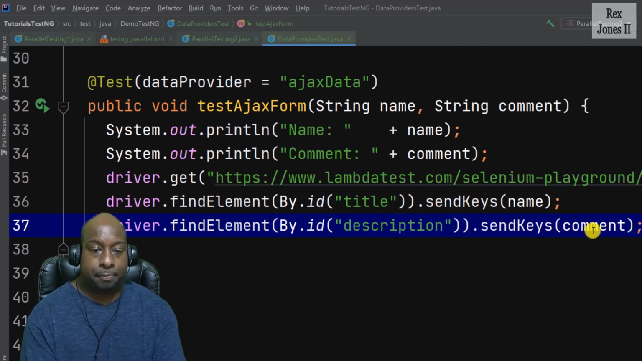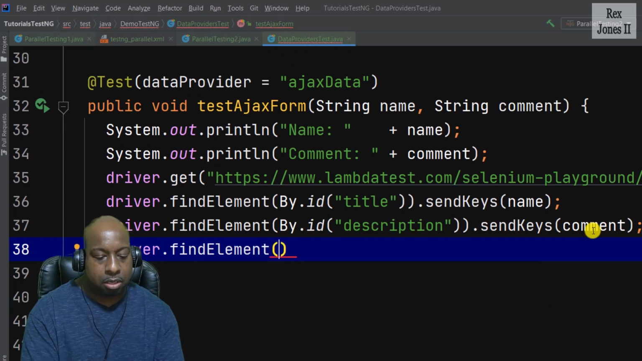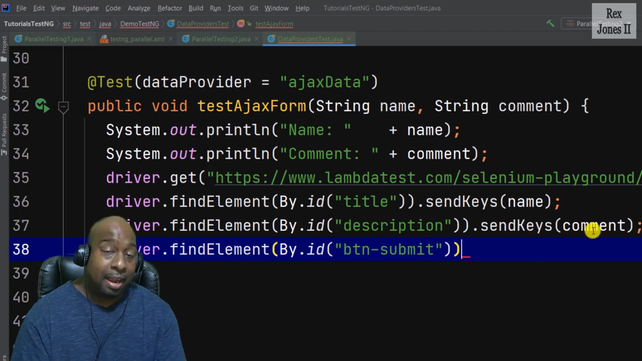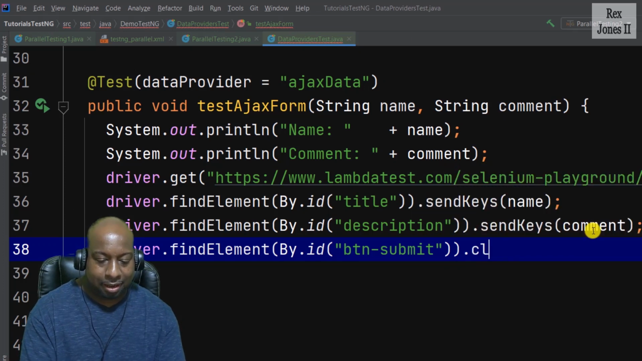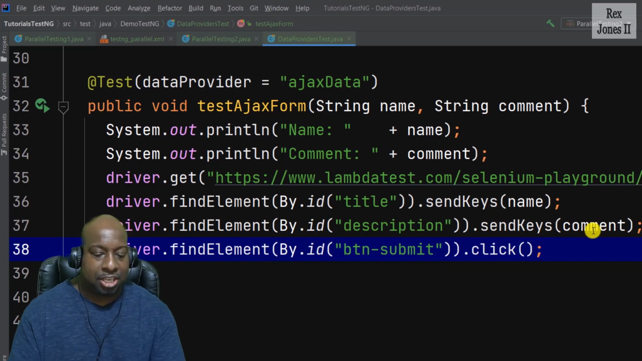Last is the button. And with the button, we write driver.findElement by ID, and I believe the value was btn-submit. And with buttons, we click. Bingo. Now, let's run.